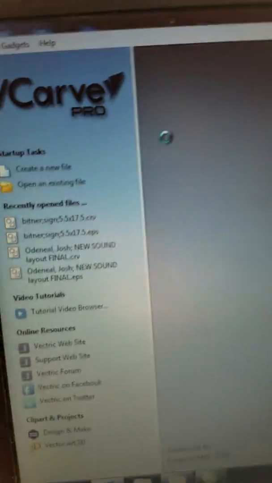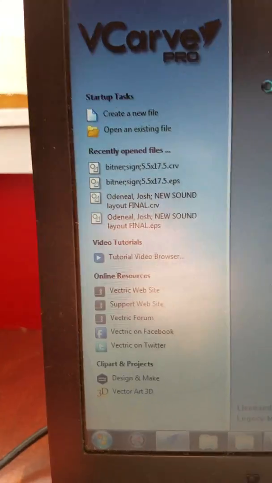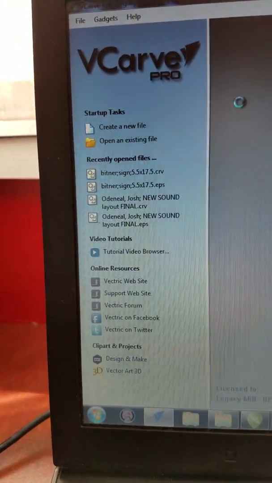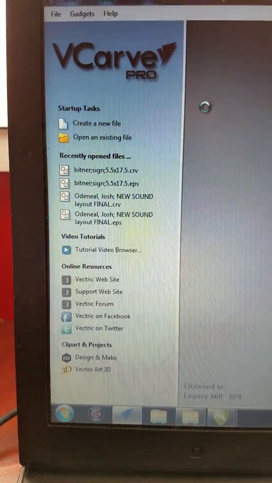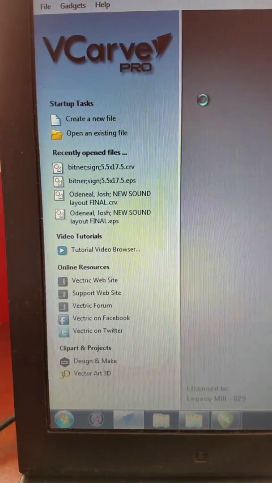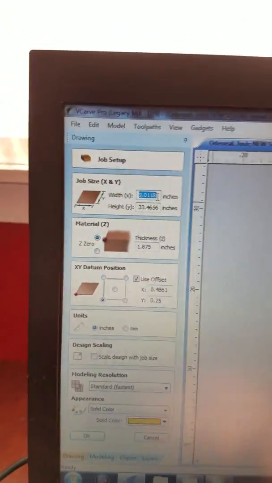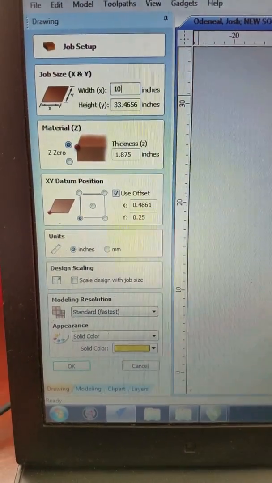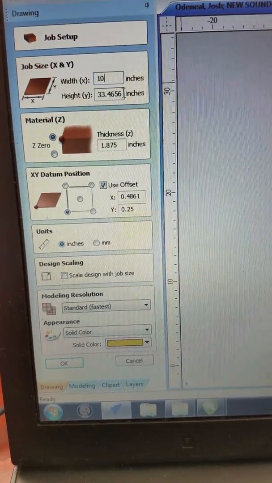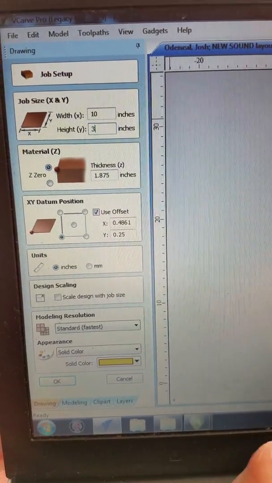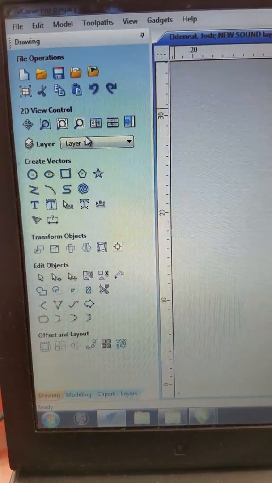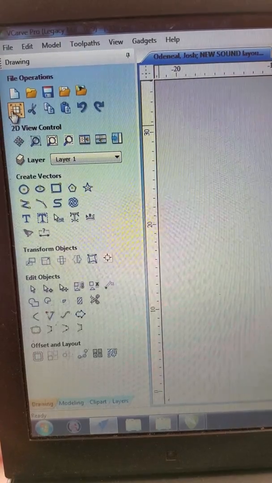Vectric's going to load. It's going to ask me for my material parameters and so on, so we can just fill out that form real quick and move on with it. It's saying it's 9, but we know this piece of wood is going to be 10 inches, and it is going to be exactly 34 inches. So I'm just simply setting up the parameters.